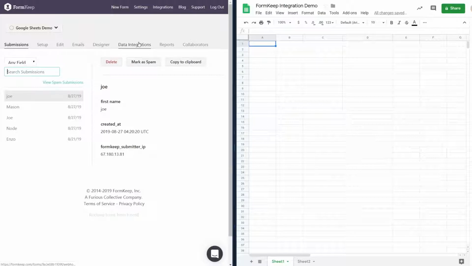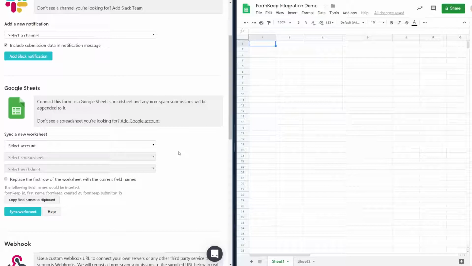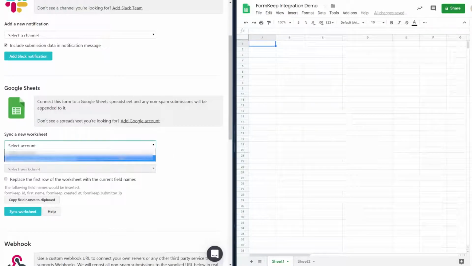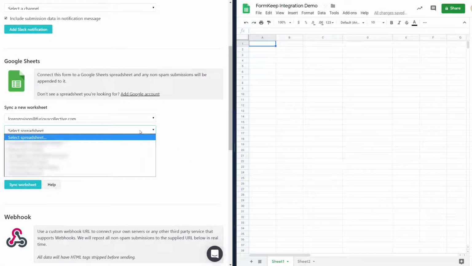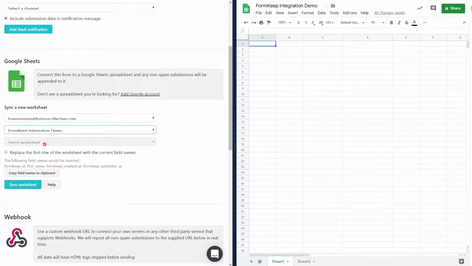But we'll just go to the Data Integrations tab again, and once again scroll down to the Google Sheets section and select the account that we want to synchronize or sync with. In this case, we only have one account, and then we'll select the spreadsheet that we want to attach. Something that's important here is that if you have a lot of different spreadsheets, the one that's on top will be the one that's ordered in last edited Google Sheet. So in this case, the last sheet that we edited was the FormKeep integration demo. So we'll click that one, and we'll select our worksheet.